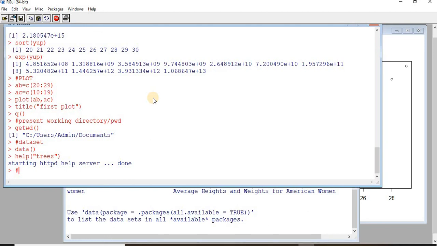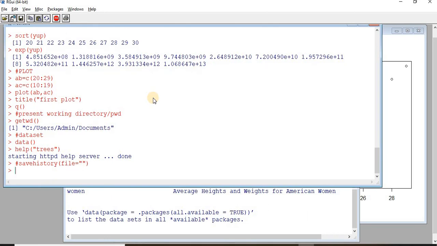For saving the command histories, you can also use the savehistory function if required. So use savehistory and then use this attribute file equal to, and then mention the name of the file. And later on, if you want to load it, you have to use the loadhistory command.